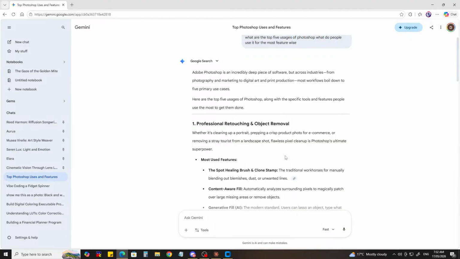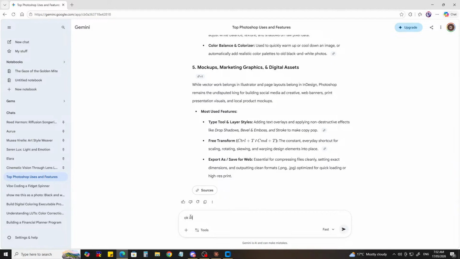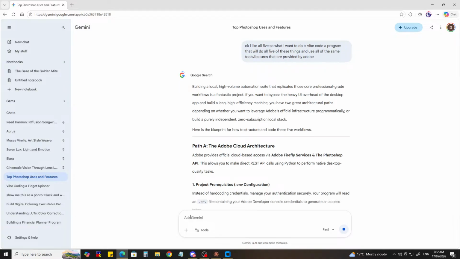So, let's say that I want to actually do all 5 of these. What I'm going to do is just tell Gemini, okay, I like all 5. So what I want to do is vibe code a program that will do all 5 of these things, and use all of the same tools and features that are provided by Adobe. Now the beautiful thing about doing this is you can literally build your own Adobe if you want to. All you have to do is literally start talking to Gemini to start with.